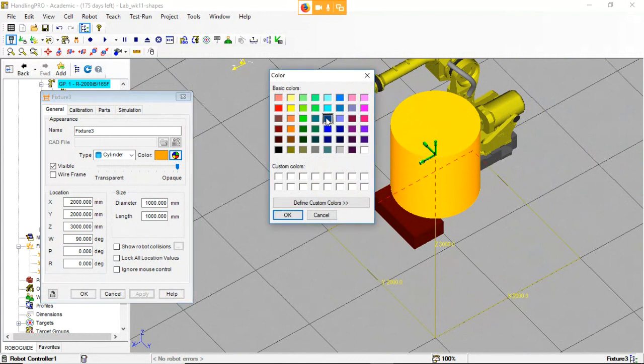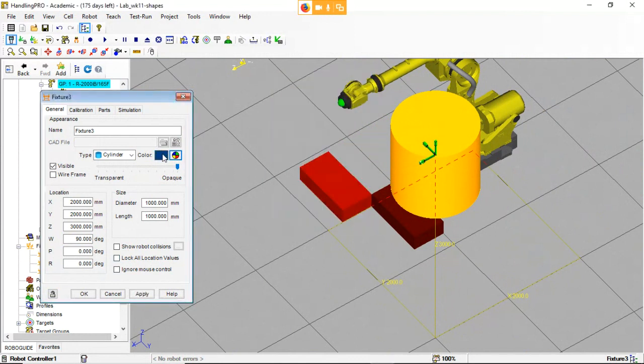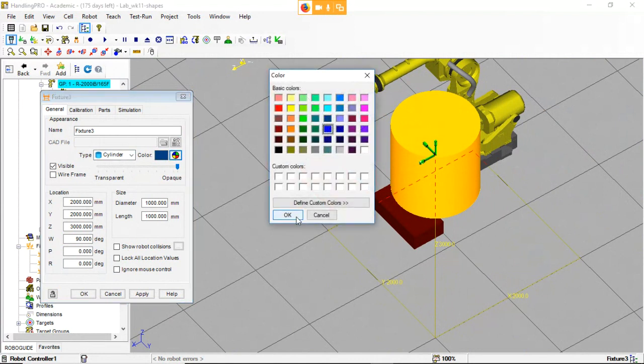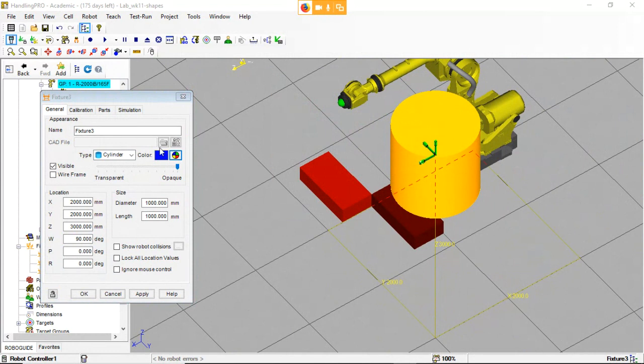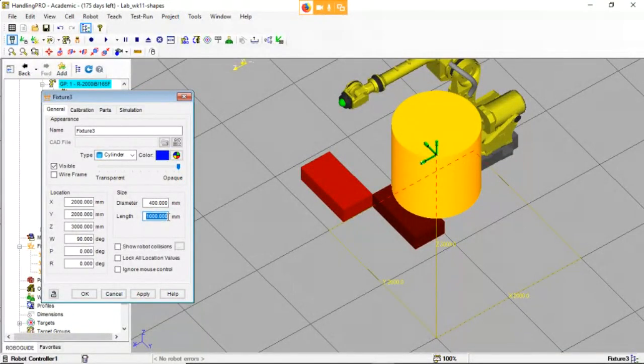And I said to make it blue. Okay, and that's a really dark blue there. Make it a little bit lighter. I'm not overly concerned about what the color is. It's just that when I want to talk about them, they need to have a different color. So hopefully these colors work well for you. And so let's see, the dimensions of the cylinder. The cylinder has a diameter, and the diameter is 400. And then the length of it, which is going to be the height for us, basically, is going to be 200 millimeters. Okay.